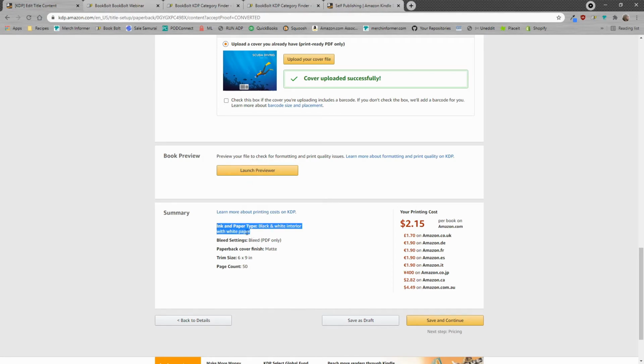All right, so this is the ink and paper type, the bleed settings, so on and so forth. You'll see the printing cost. This is not the cost to you. This is the cost for Amazon to print the book, and they will pay you a royalty. This number right here is going to depend on these options and the number of pages that you pick.